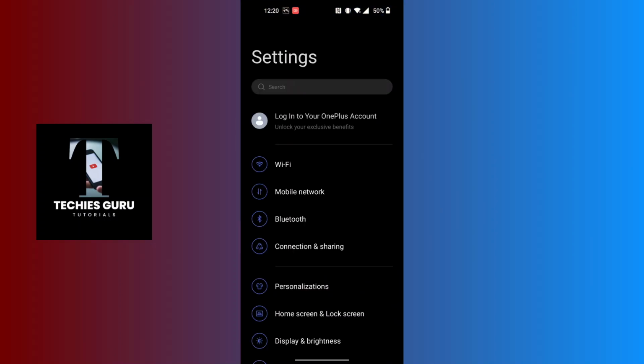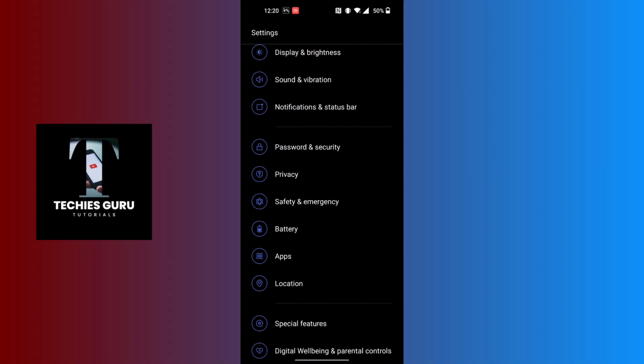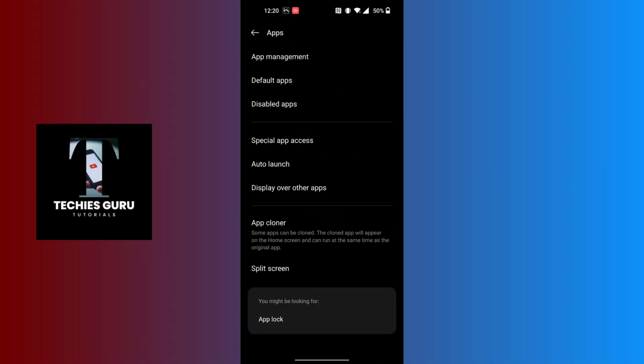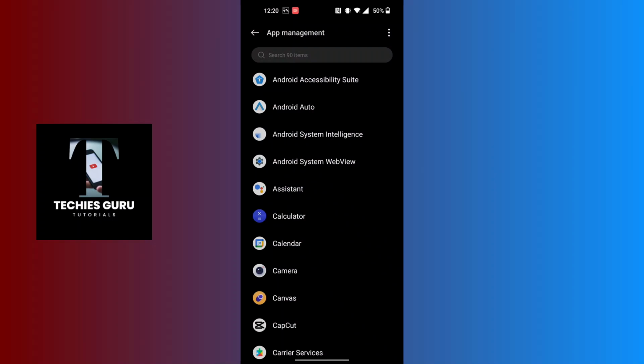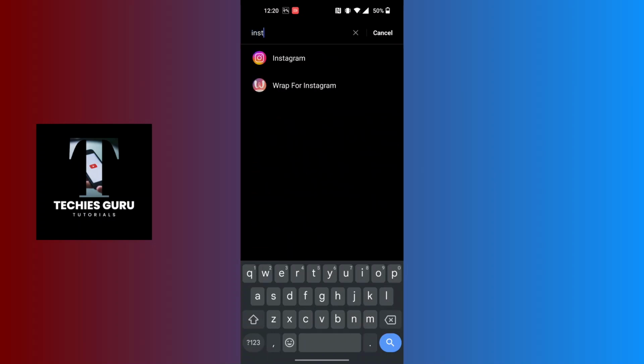And from over here guys, scroll down until you can find the apps option available for us. Tap on apps, and on this interface again at the top of the screen you can see there is the app management option available for us. Tap on that app management, and over here guys you can see the search bar at the top of the screen. Tap on that search bar and search for Instagram over here, and open up the Instagram.